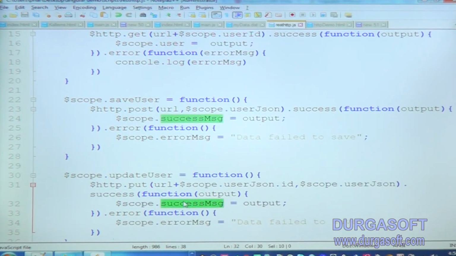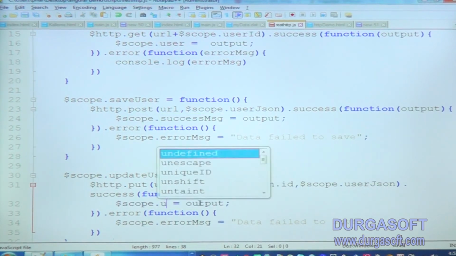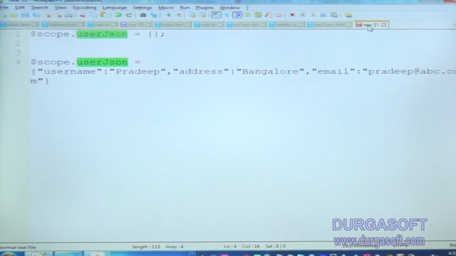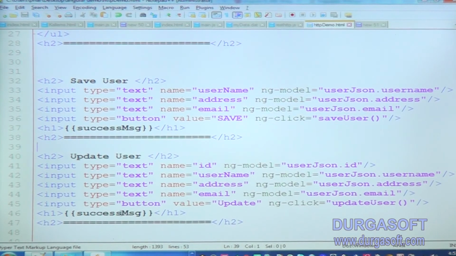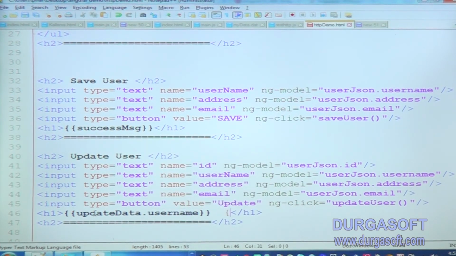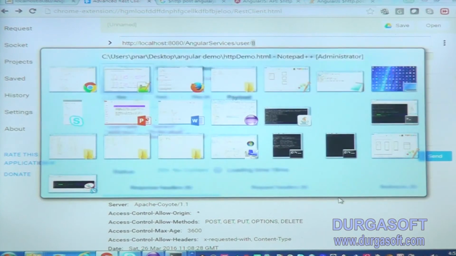Here, once we have updated, it returns some data that we will display. So from the updated data I will display the values. Instead of the success message I will display updateData.username and updateData.address. Okay, so that's it.